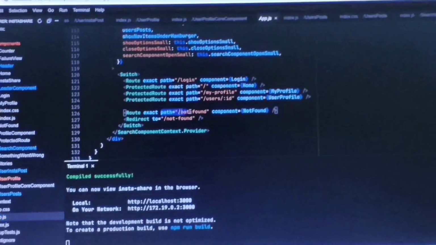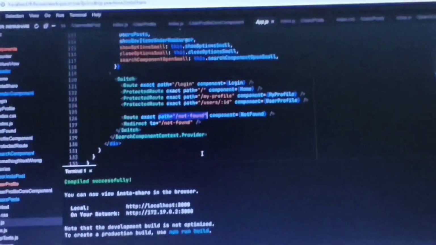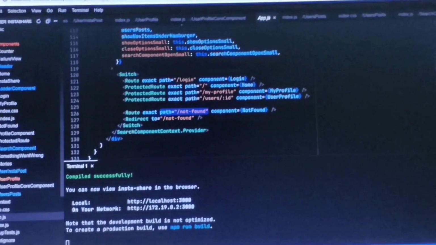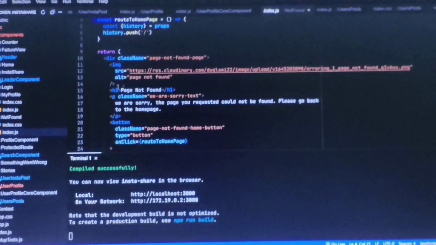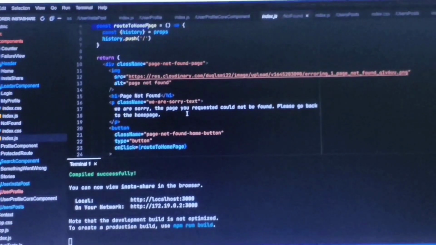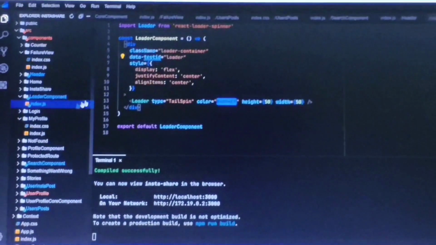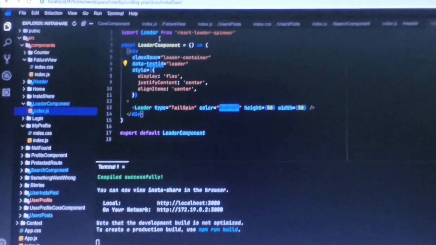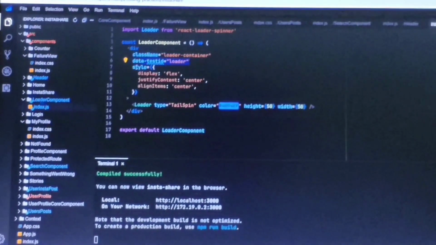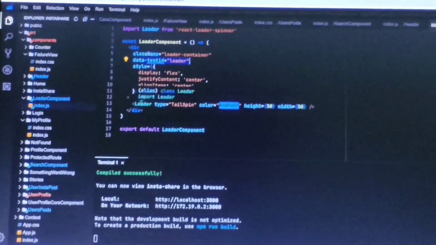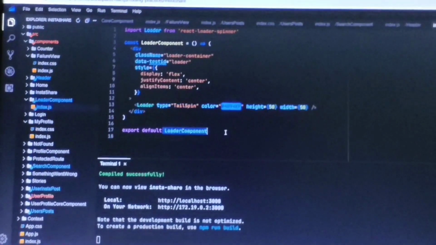Now next, coming to the app.js file, again the next component is not found. See here in the not found component, whenever the user navigates to a bad path, it redirects to the not found component. This is the loader component. Import React Loader Spinner and style the loader: class name and style, color, height, size. These are implemented here.